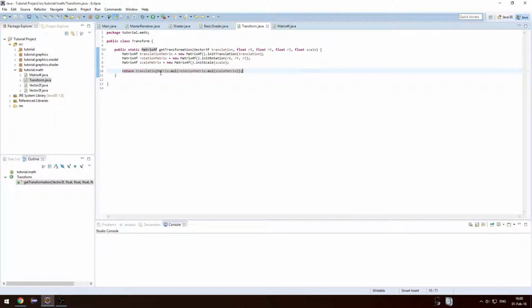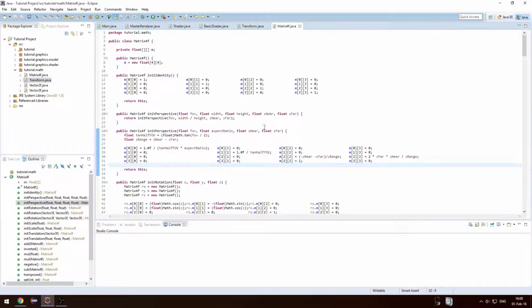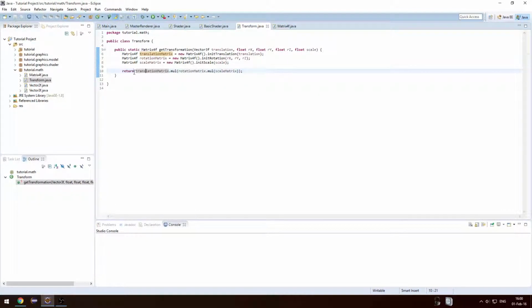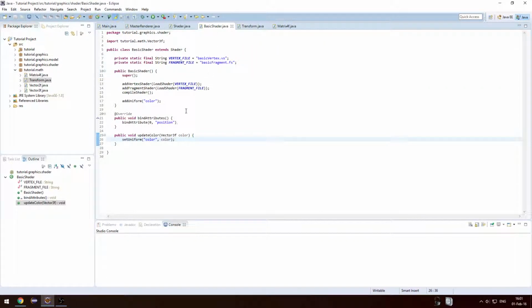And now you might be thinking, well, Jeffrey, why are you writing the translation matrix first? That's just because that's the way I wrote the multiplication method, and that's why I have to write them in this order. So basically that's our transformation matrix.